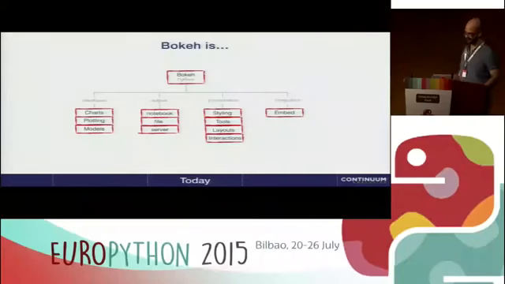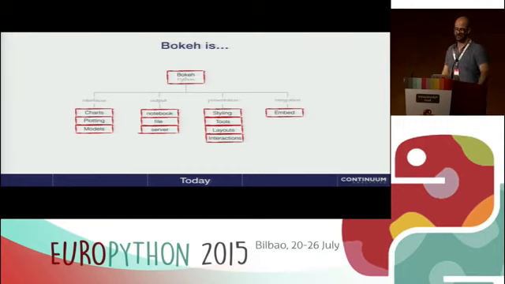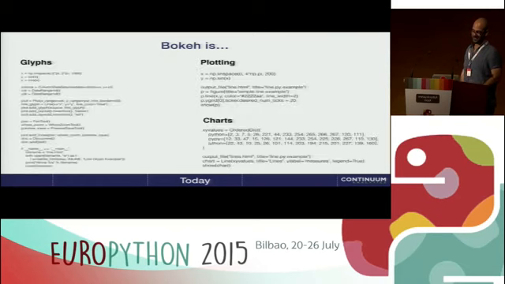Right now we can output to different outputs. We can output to both an IPython notebook, a file, or a server. We have the presentation layer, which has a lot of modules to do some styling, add tools to your plot, layouts, interactions, and embed your plot software.